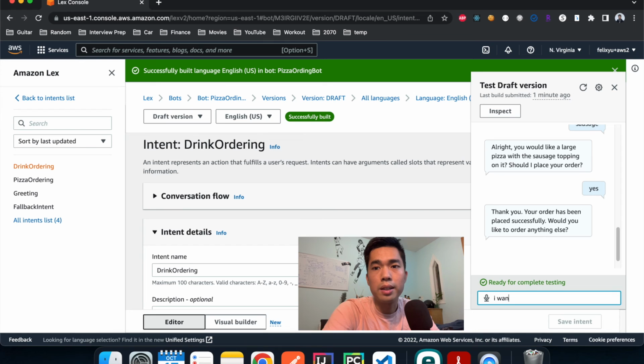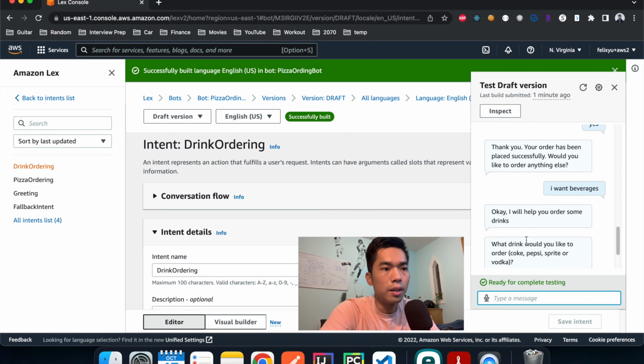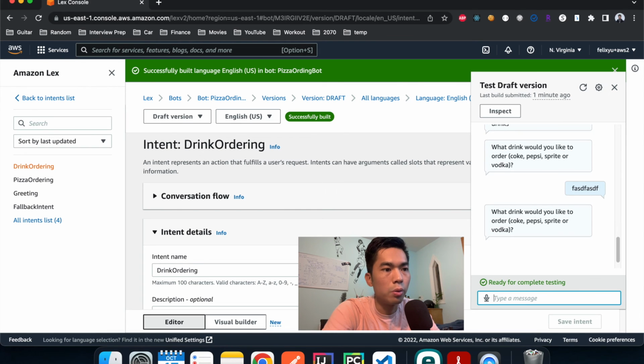So remember the sample utterances that we put in for drinks, like I want drinks or something like that. But let me type in I want beverages or something like that, and it's able to detect what you meant by beverages because it's pretty similar to drinks. So let's say that I type in something gibberish. It's like, okay, what do you want? Obviously we want vodka. So how many vodkas do you want?